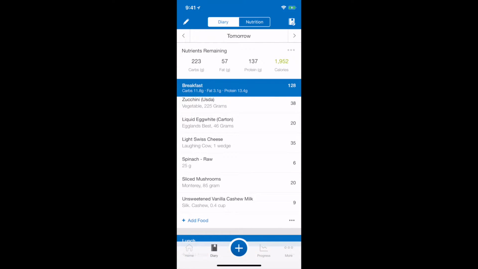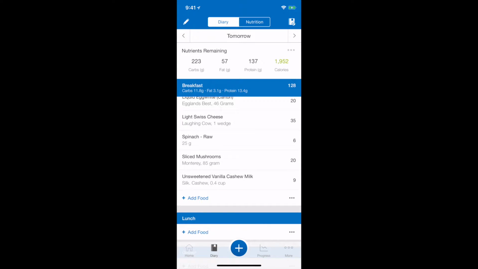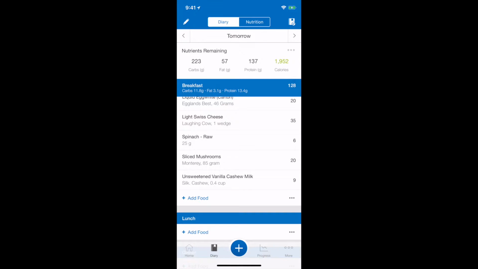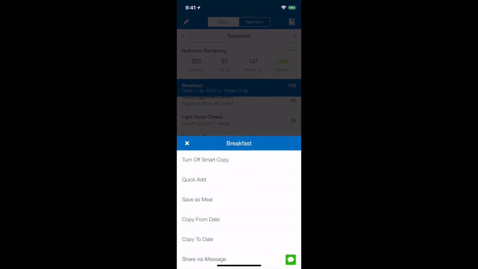Now, let's say this is an omelet and a breakfast I make very, very often, and I'm going to use it for later times in the week, or I prepped this ahead of time. I'm going to go into Add Food, and instead of clicking the Add Food, I'm going to click these 3 small dots next to it, and another menu will come down. From here you can save this as a meal if you know you're going to make it often and you want to use it in the future.